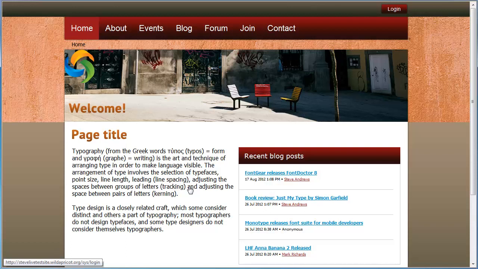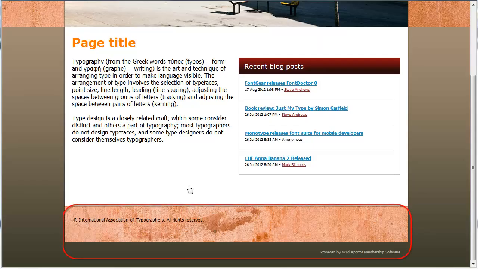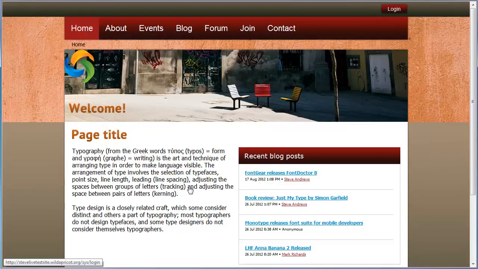Let's start by taking a look at how web pages are structured on Wild Apricot sites. Each page consists of a header, a footer, a menu, and a content area. Typically, you'd use the same header and footer on all your pages, so you just have to set them up once and not worry about them again.